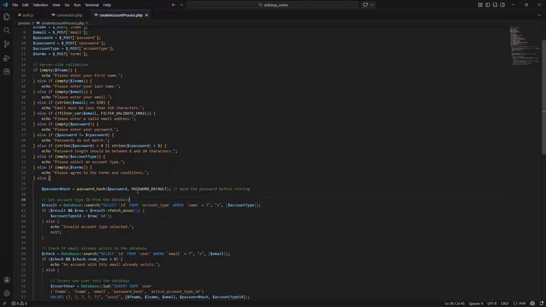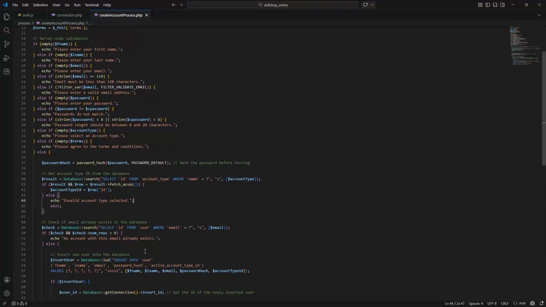Before creating a new account, I check if the email already exists in the database. This prevents duplicate accounts. The system stores account types in a separate table. So I retrieve the ID of the selected account type and use that ID when inserting the user.